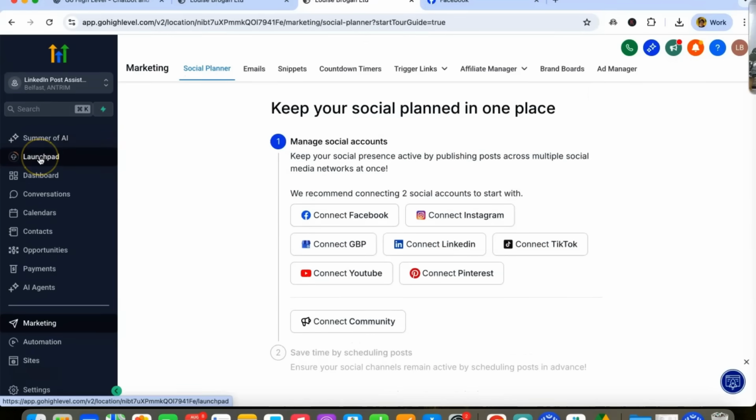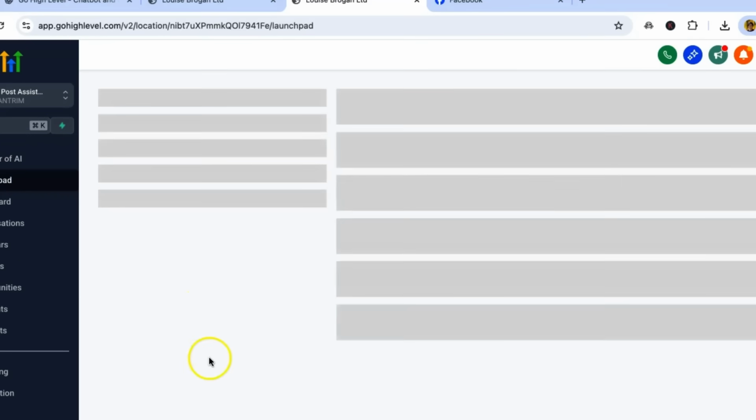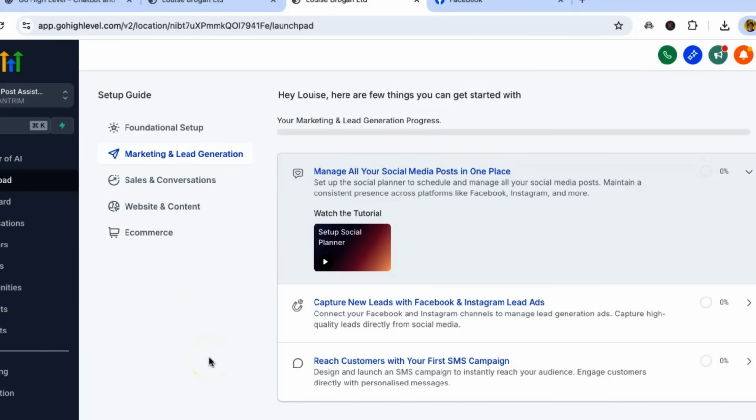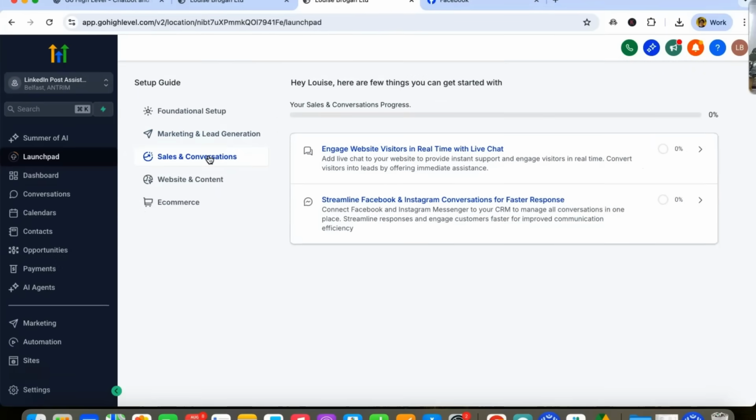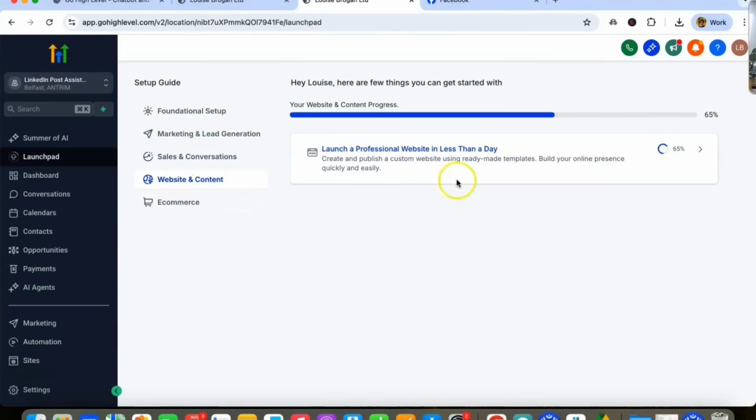Let's go back to our Launchpad. What else can you do with High Level? Capture new leads with Facebook and Instagram lead ads and reach your first customers with your first text message campaign. All right, next section is going to be sales and conversations. Conversations are how you get a lot of sales, in my opinion. So setting up live chat, let's go to website and content, and we have a video on the channel here that shows you how easy this is to do.